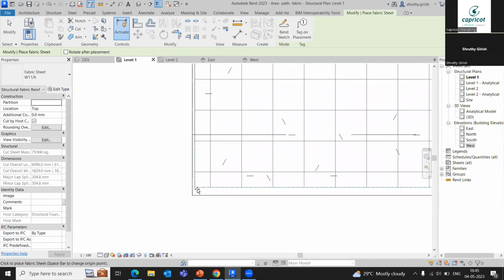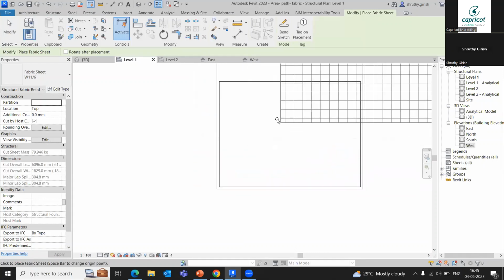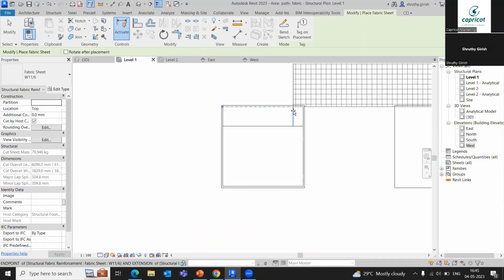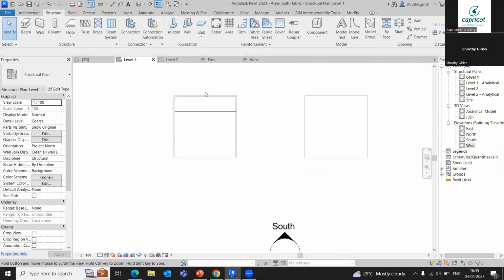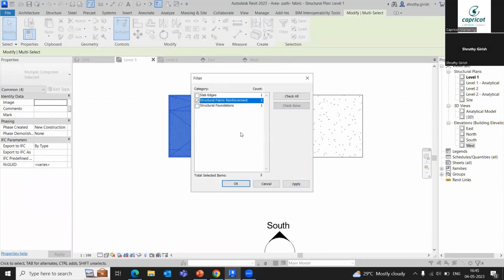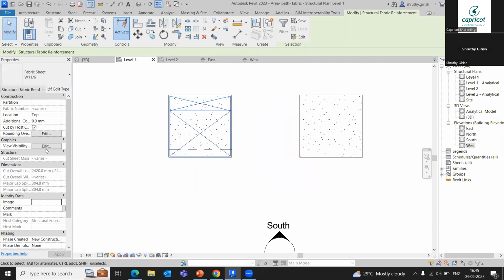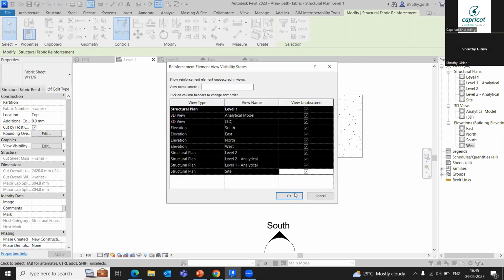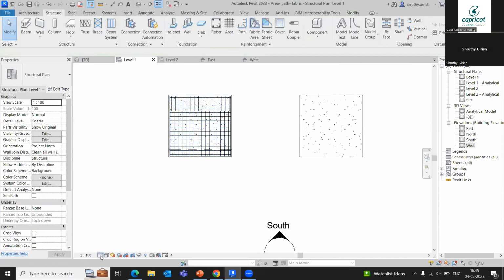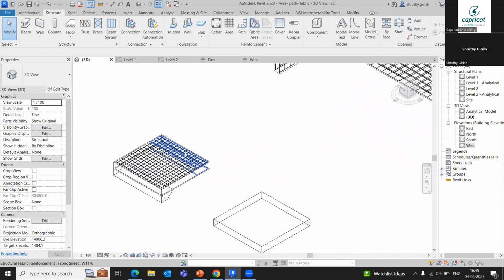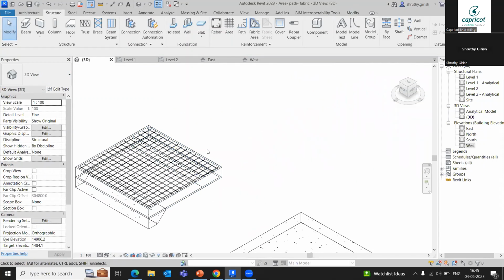So based on the cover input which I have given, I'll get an option to place. So I'm just placing it here. So the fabric reinforcement has been placed. If I select this filter, check now structural fabric reinforcement, view visibility, say OK. Now you can see it in detail. Finally, go to 3D. The fabric reinforcement has been placed.